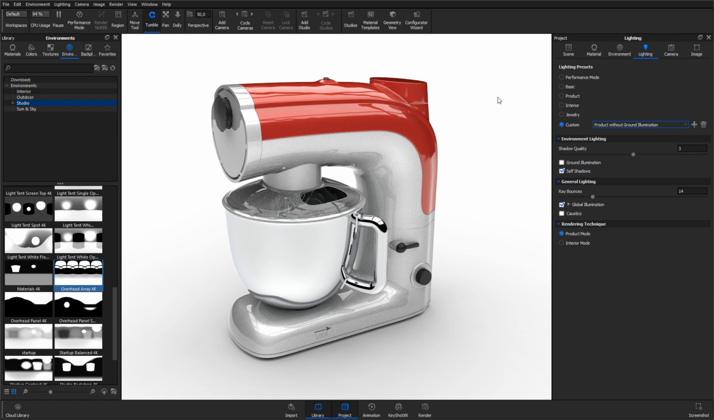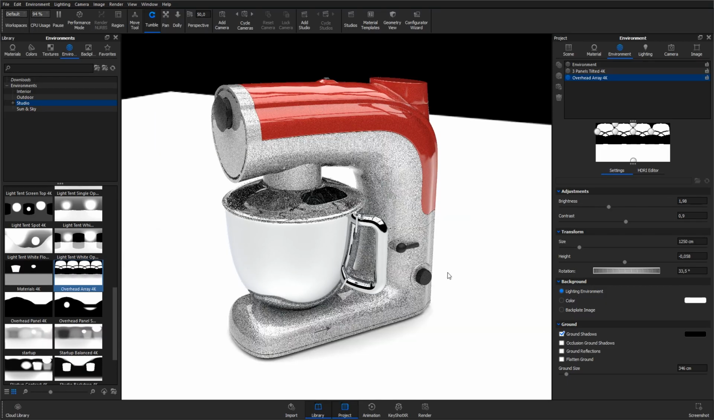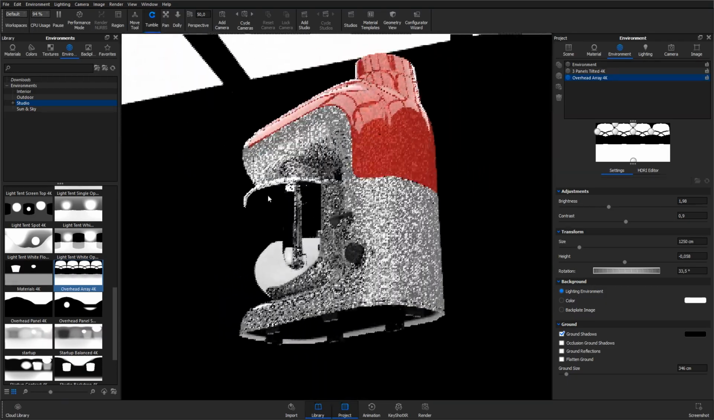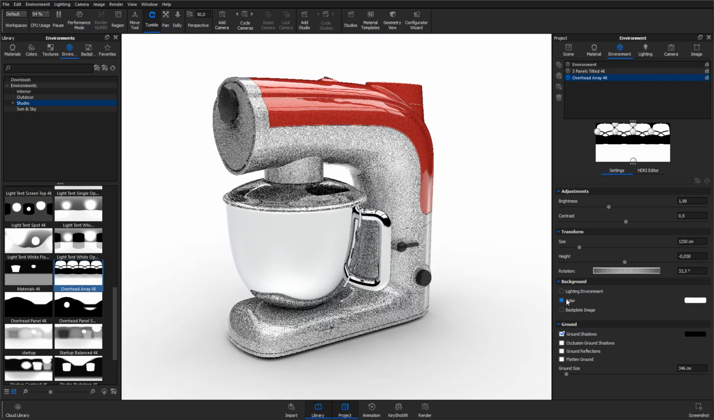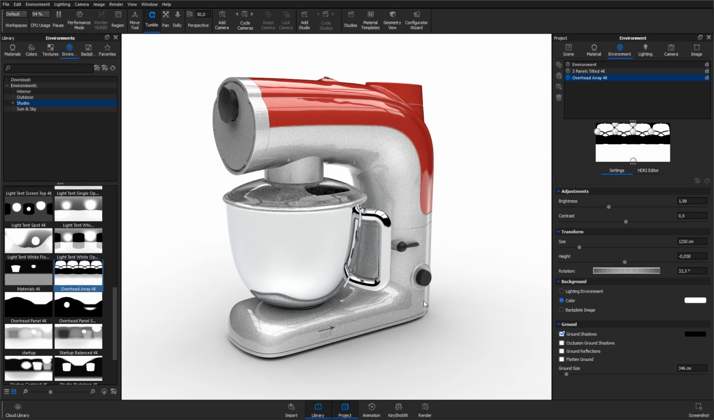To adjust the look of the background, go to the Environment tab in the project panel. Unlock the environment and go down to the Background drop-down. Here you can choose to show the lighting environment, a solid color, or a backplate image as the background. If you select the Backplate Image button, you can browse to an image you would like to use.